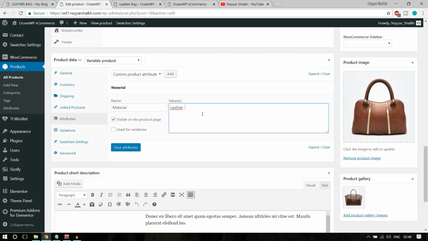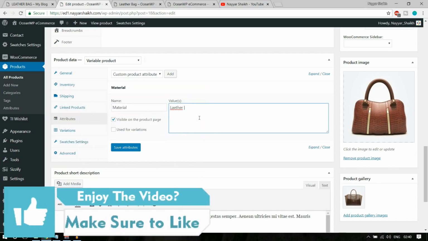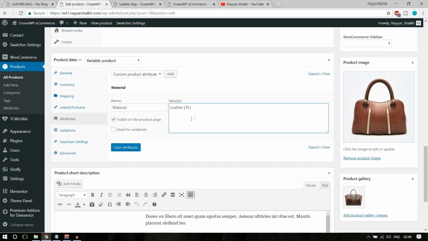option can be PU. Now if you want to add another option, what you do is you add this thing, which is, I think it is called pipe icon. When you see backward slash, you click on shift plus backward slash, you'll get this icon. So one option is leather, which the spelling is wrong, and other option can be PU. Now if you want, you can add multiple options. You can again put this icon and you can add some more options. Option 3, fine. Now make sure you select this thing, used for variation.